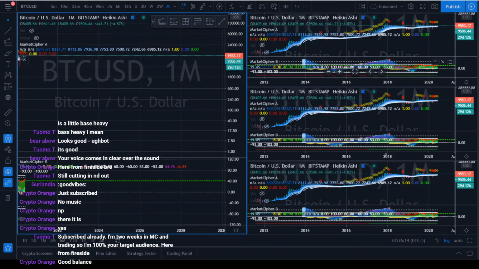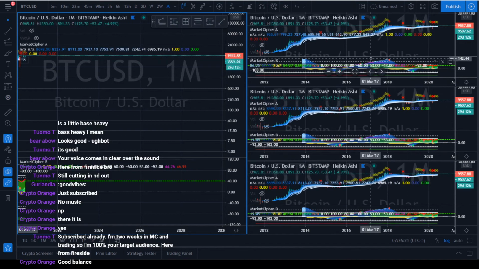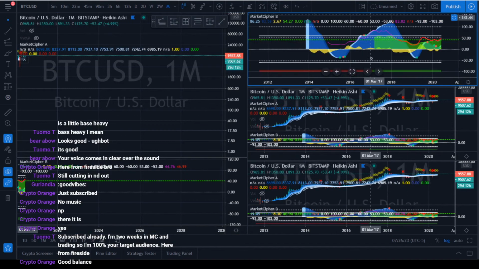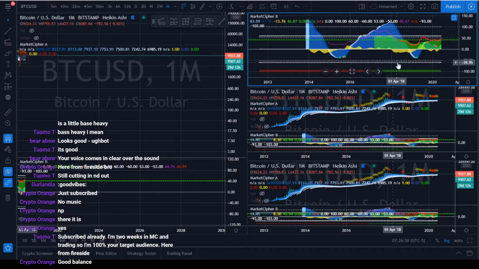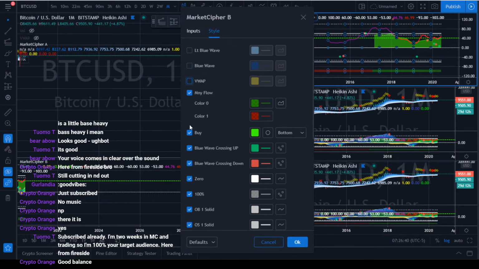So whenever you first click that, it looks like a convoluted mess over here on the right hand side. So what you do is you just maximize your marketcipher. The next step, so that you can get a good look at money flow, is to customize your marketcipher by removing everything but money flow.